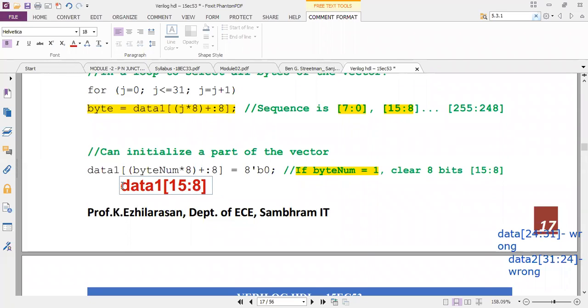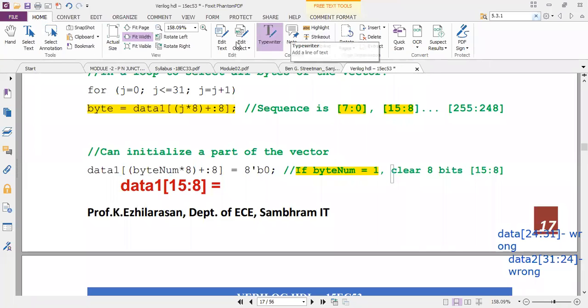This portion will become 0 actually. You remember that the size of data 1 is 255 colon 0, it is the length of 256 bits. In the 256 bits, the 15 colon 8 position, because here we wrote that data 1 of byte will be assigned to 0, so only those bits will become 0. See, that is how it clears the 8 bits. I hope you might have understood now. Is it clear?